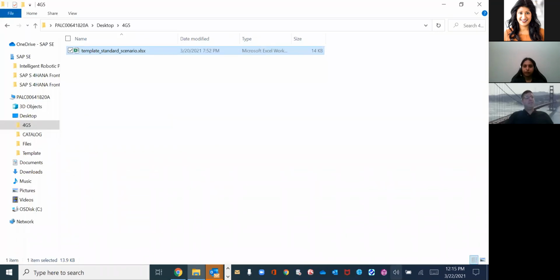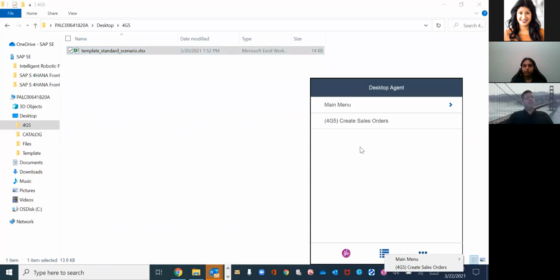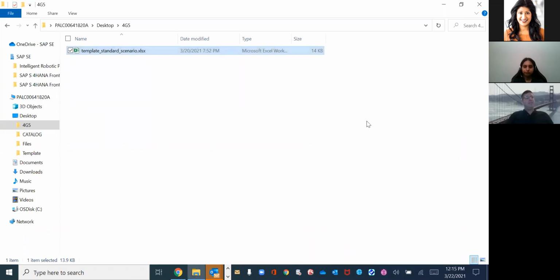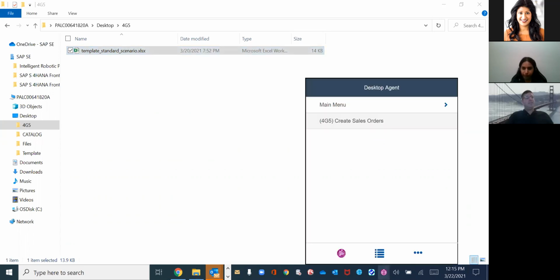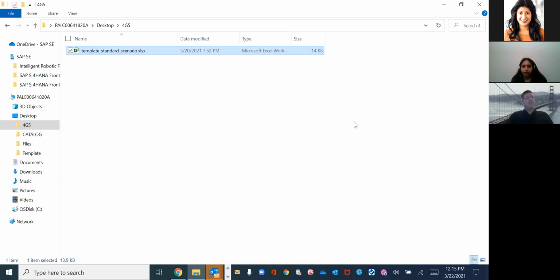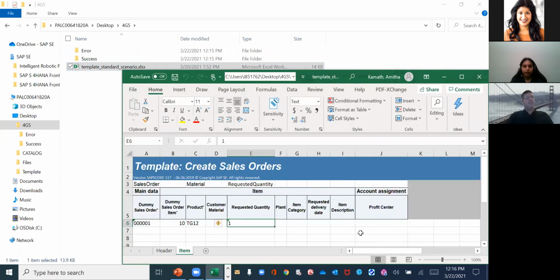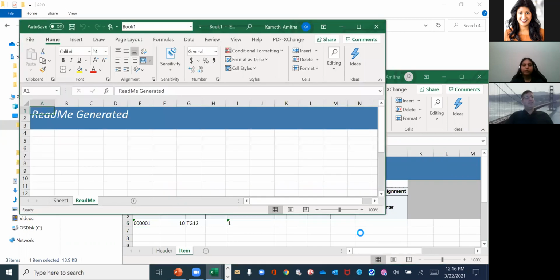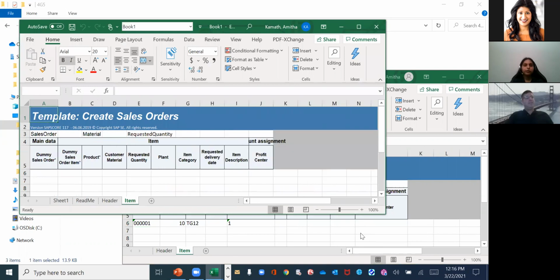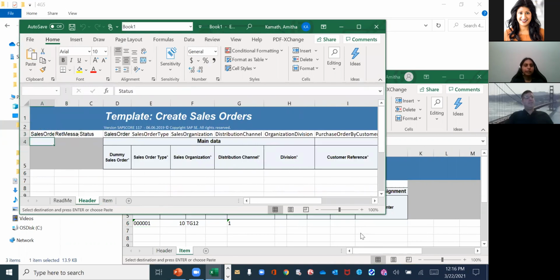Okay. Now you can see the package in our desktop agent, and it is active. To run the bot, you just have to click on create sales order. Okay. So you see the bot has started the execution. It opens the Excel sheet. And because it's an API bot, all the execution is in the background. In case you were executing a UI bot, you could see how the bot navigates from screen to screen and from field to field.